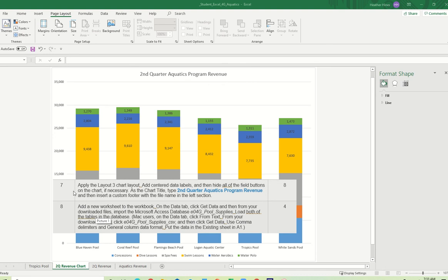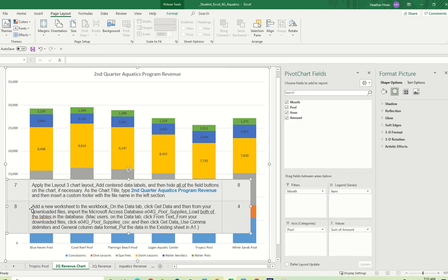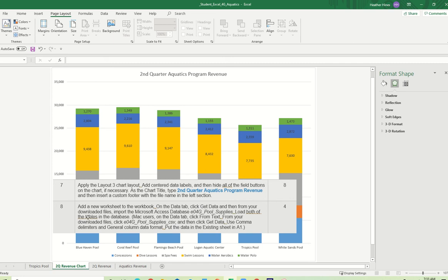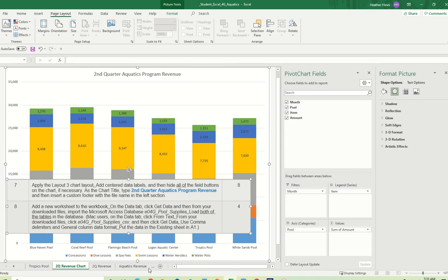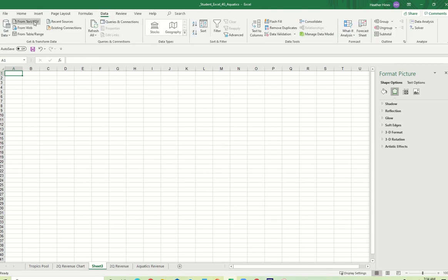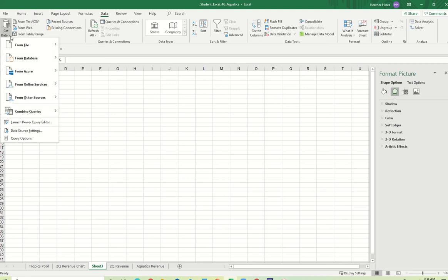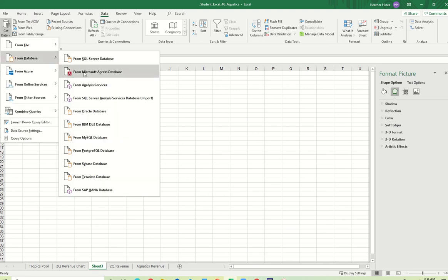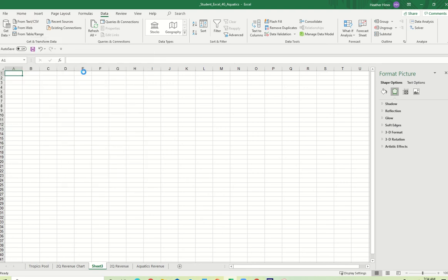Alright, step 8 is a little tricky, so make sure you pay attention to this part. This is the part that everybody kind of messes up on. Alright, so now we are going to import some data. So let me just copy. So now we're going to add a new worksheet. And it says to click on the data tab. We're going to get data from a database, Microsoft Access database.